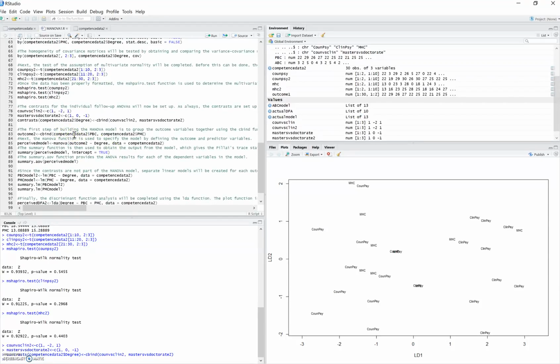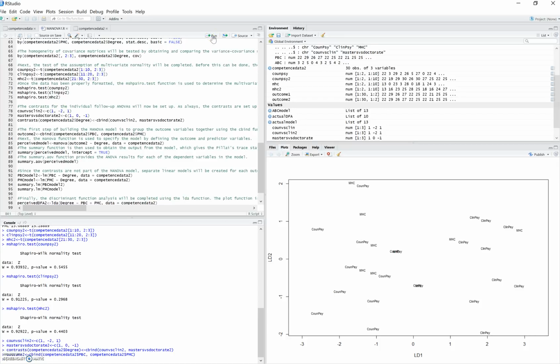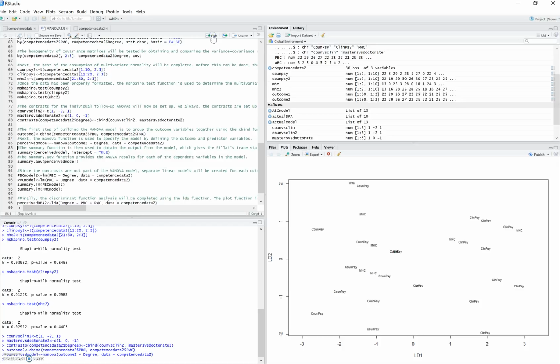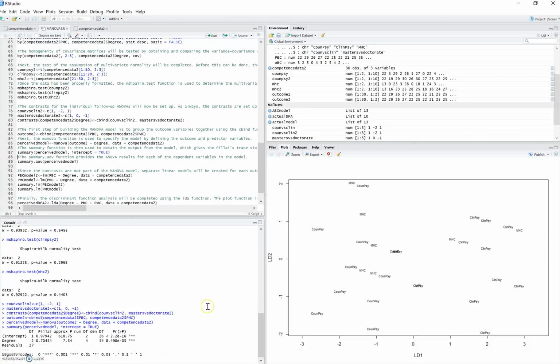So now I can start to build my MANOVA model, which, just like last time, I have to start out by combining the two outcome variables into one outcome variable. So I'm going to do that. Then I'm going to create the model using the MANOVA function, and then use the summary. And we can see that there is a significant effect of degree on these outcomes of perceived competence, both multicultural and bisexual competence.